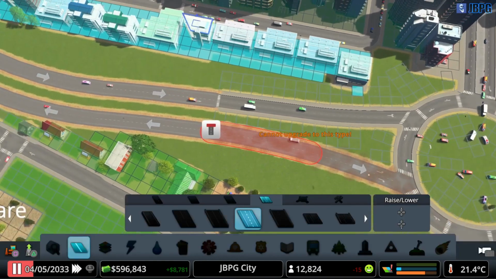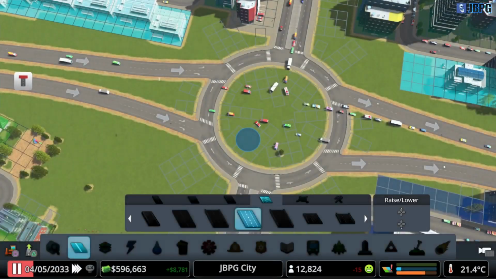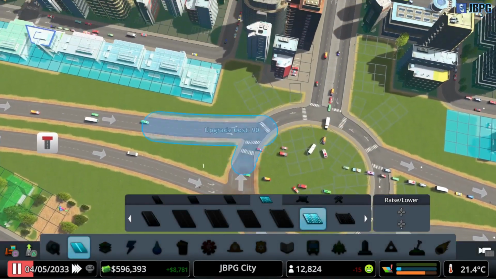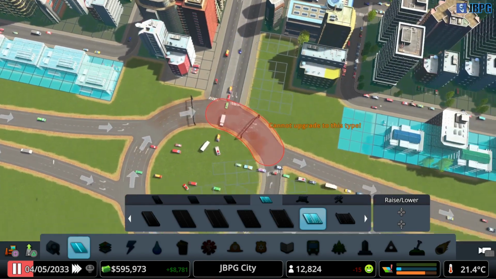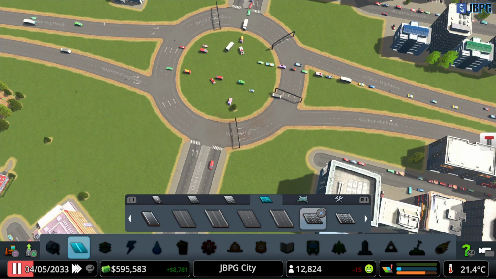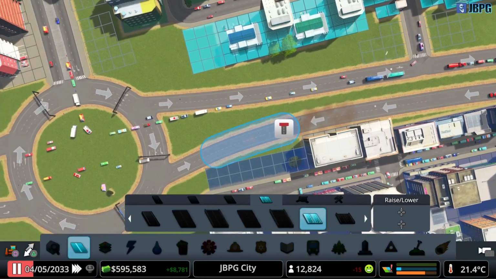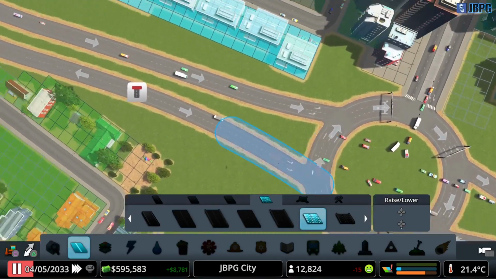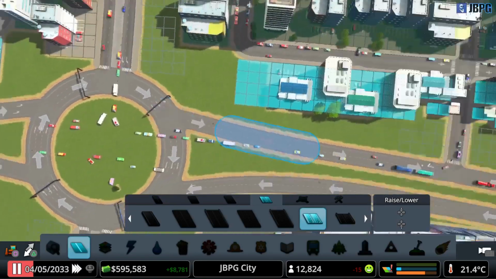Gonna need to do those bits as well. And the roundabout is going to need to be triple. There we go. So put the change of directions in that we need to now. So that and that and that. That's all good around there. That needs to change. That's all good.